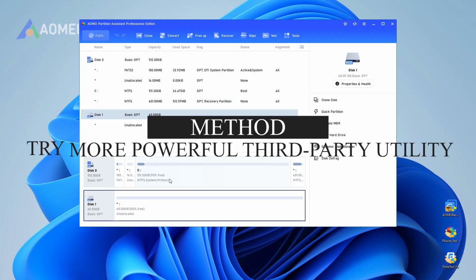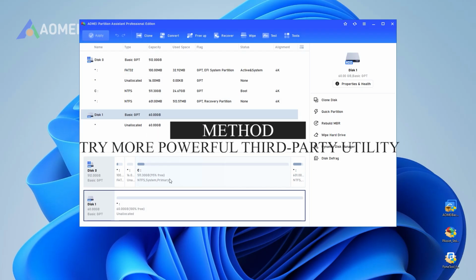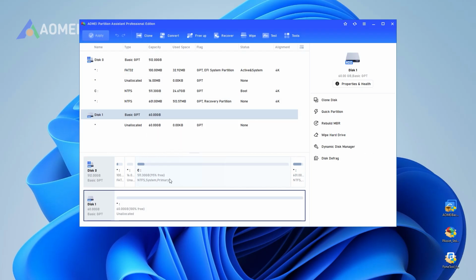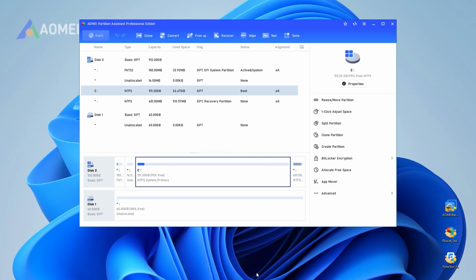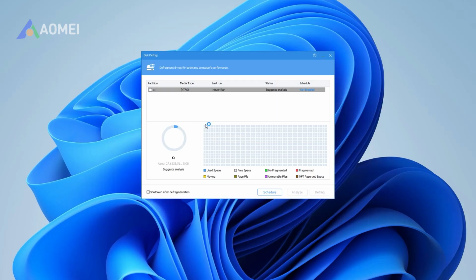Method 2. Try more powerful third-party utility. Step 1. Install and launch AOMEI Partition Assistant. Wait until all disks and partitions appear on the home interface, and then right-click the disk and choose Disk Defrag. Step 2. In the Disk Defrag window, click on the Schedule button.